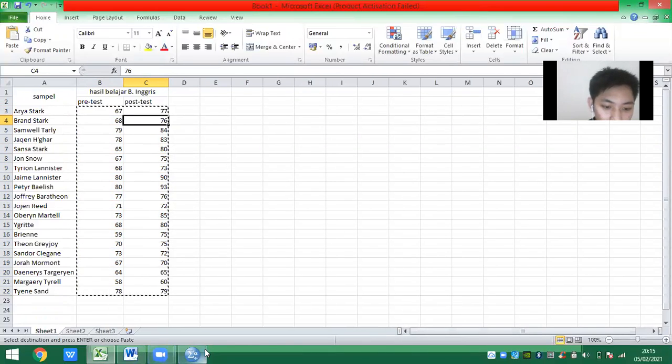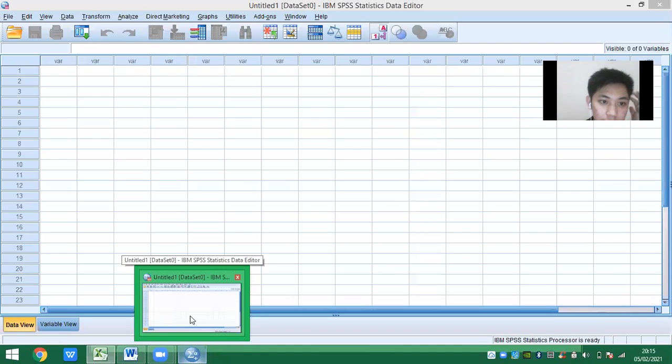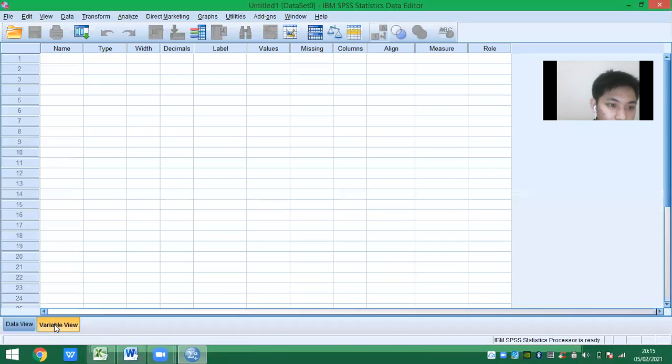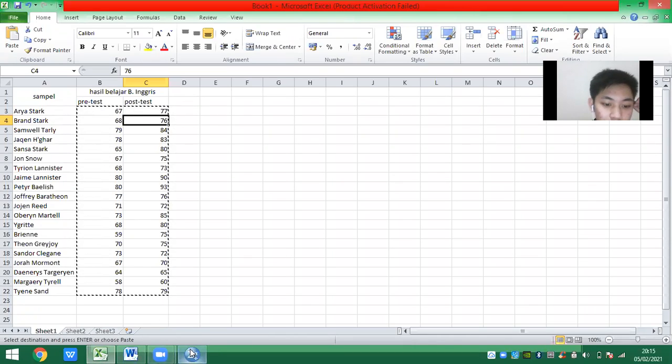To analyze the data, we have to open the statistics tool first, SPSS. We can see there are two pages: the first is data view, and the second one is variable view. In variable view we have name, type, width, decimals, label, and so on. And we have some features here that we can use: transform, analyze, graphs, utilities, add-ons, window, and help.